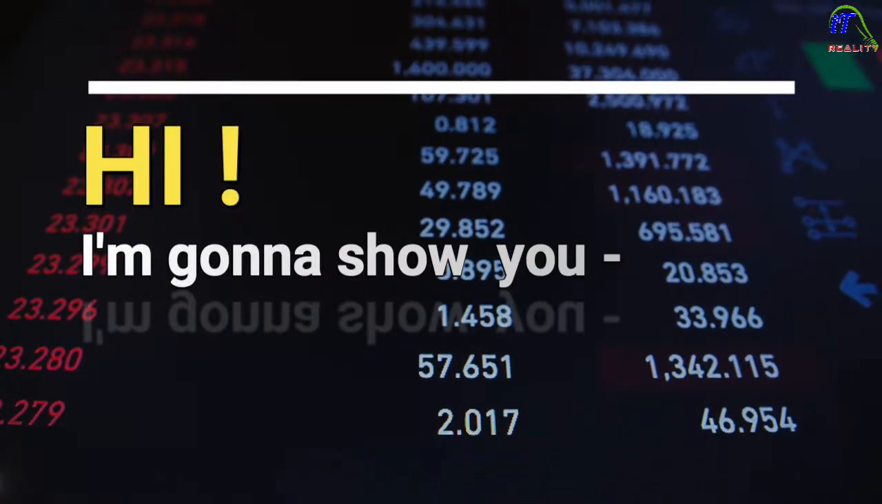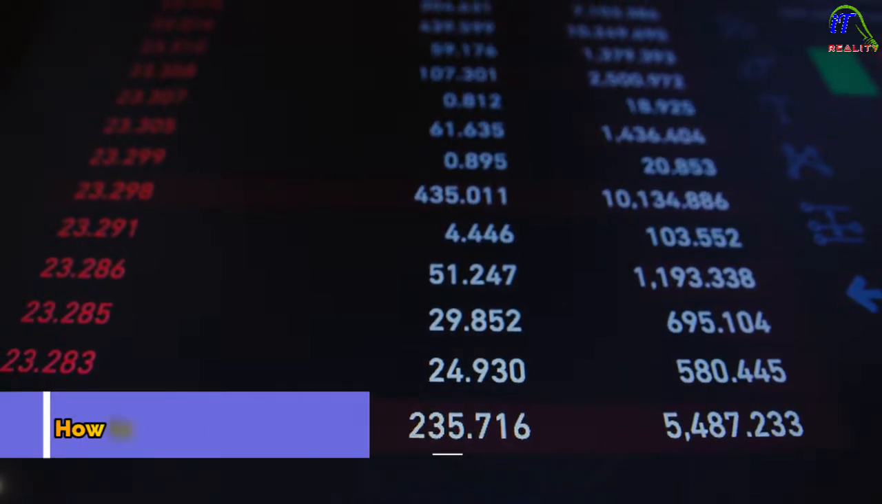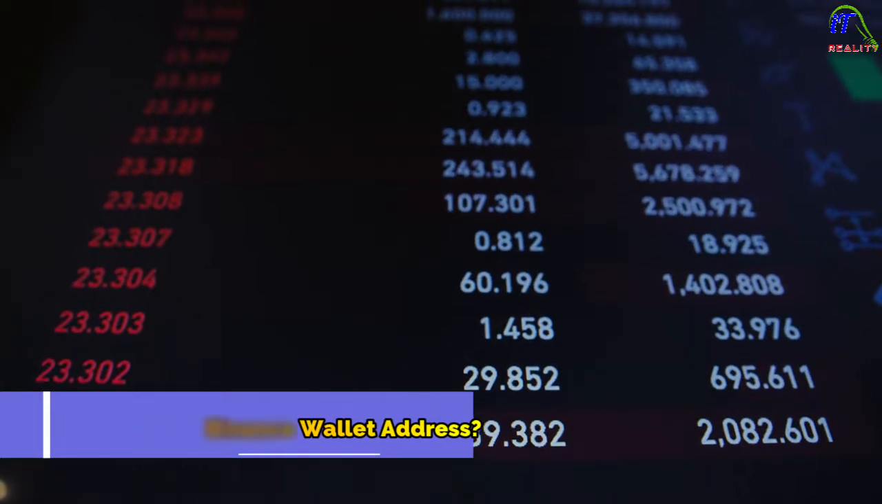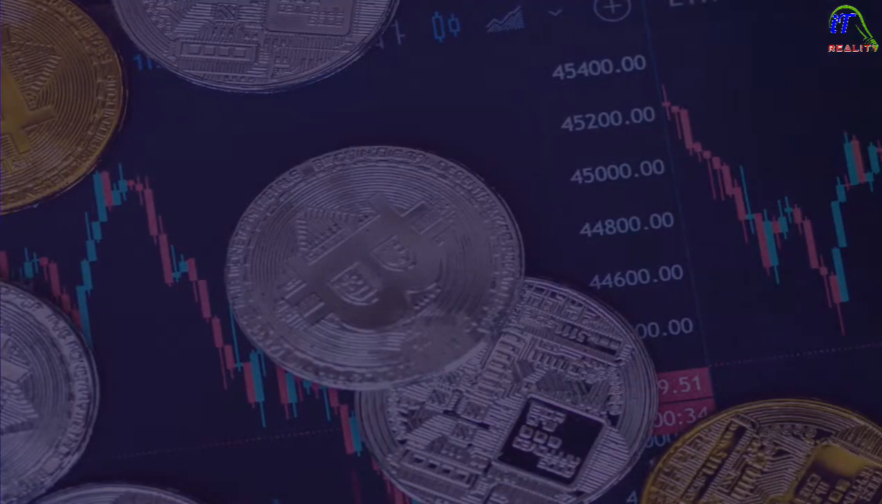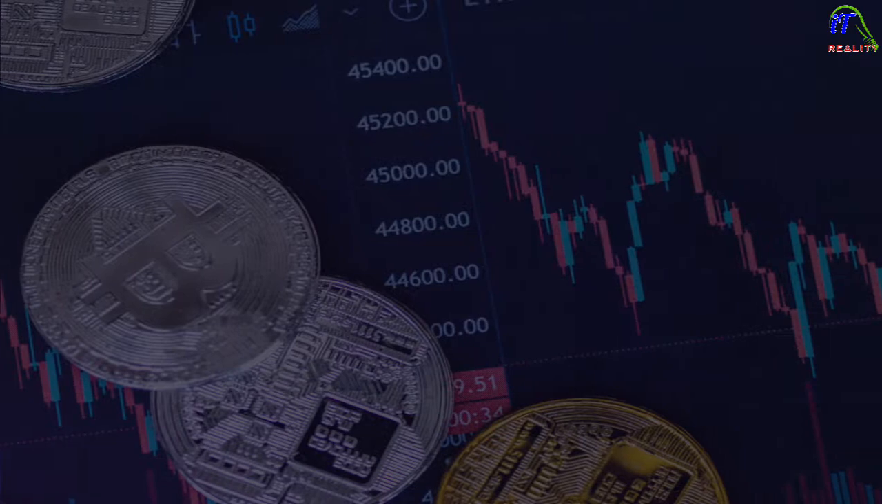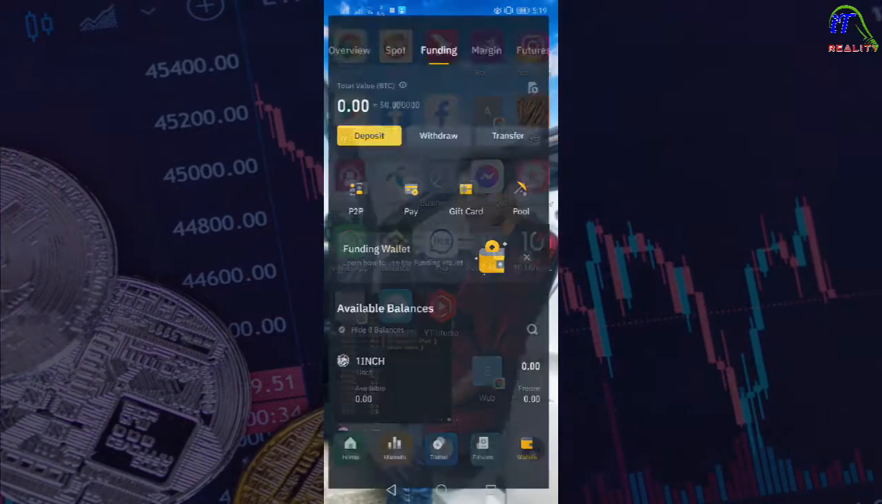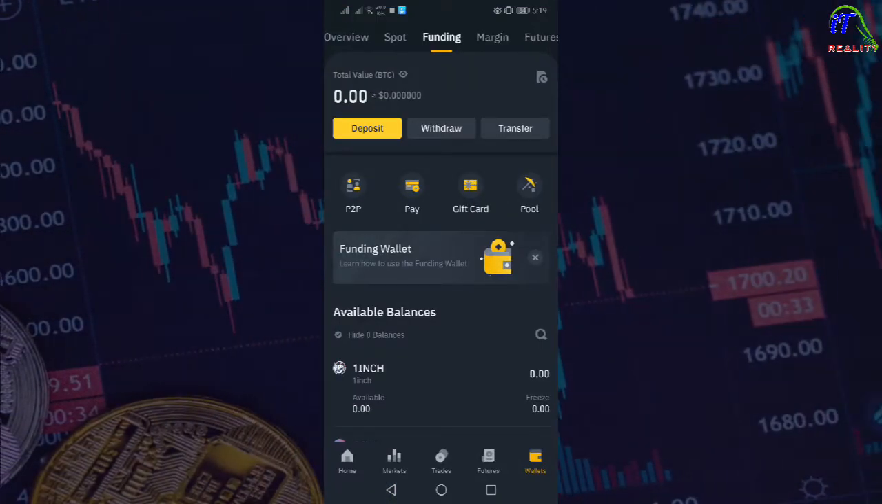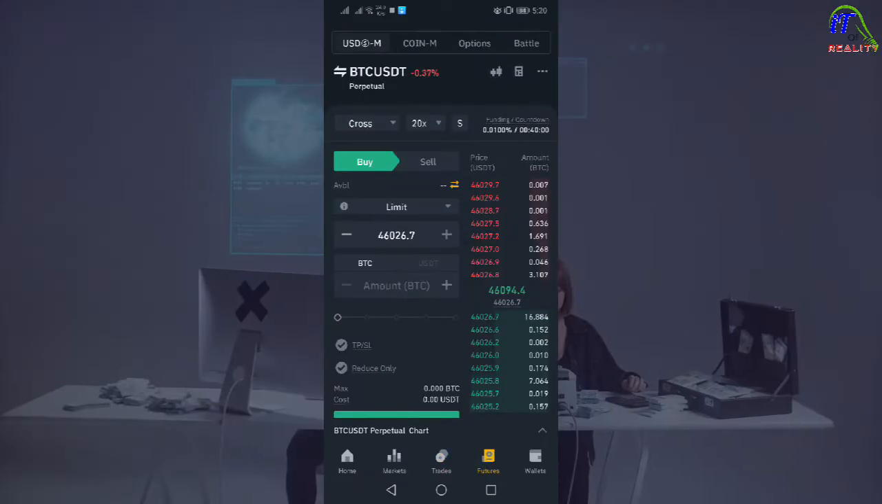Hello guys, today I'm gonna show you how to find Binance wallet address. So first of all, open this Binance app and you can see many options are here. You can select this wallet option.